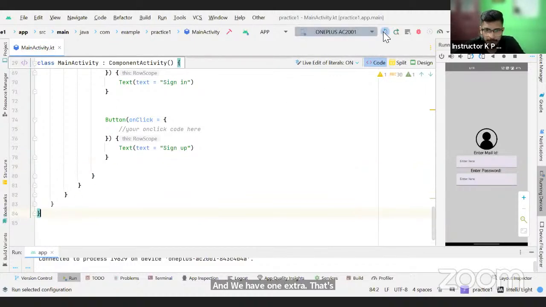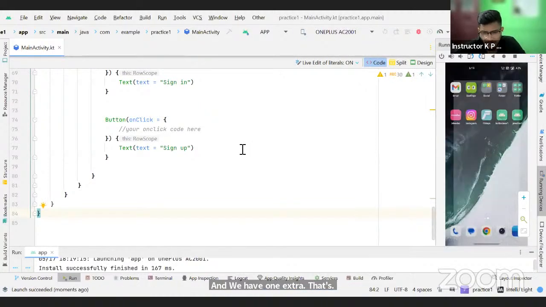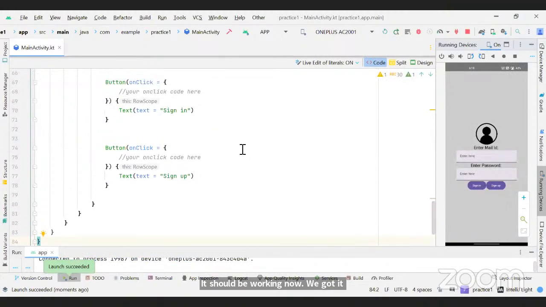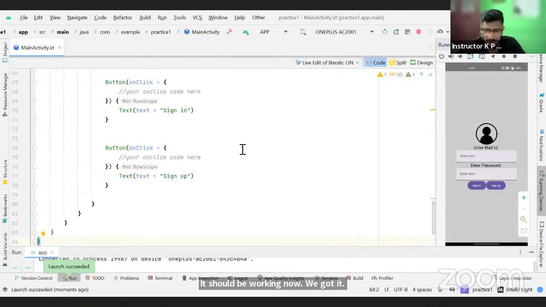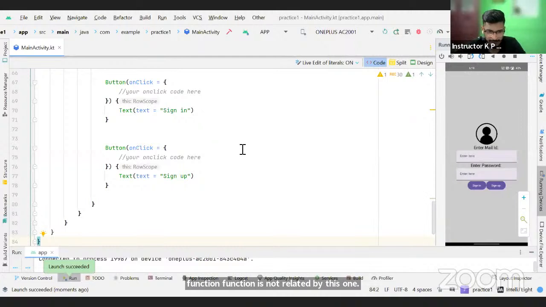Okay, let's see. It should be working now. Yes, sir, it's there. Okay, you just added a function. A function is not needed for this one. That's it. Okay, good job. Samruti, good job. Thank you for sharing. Thank you, sir.